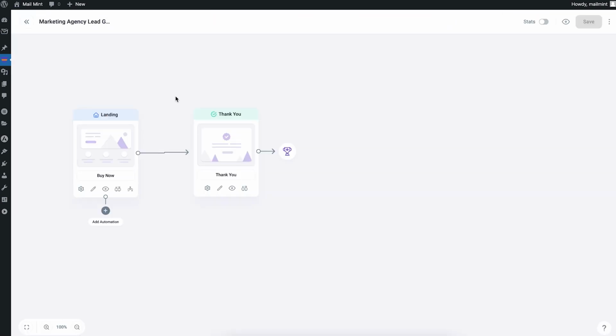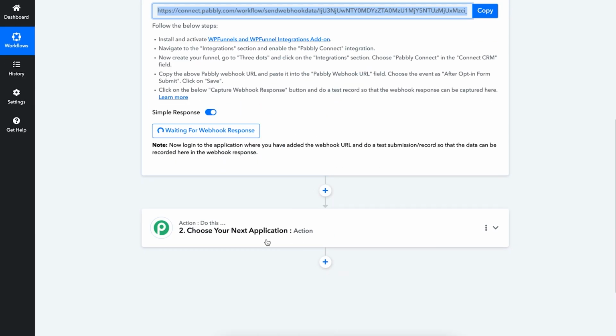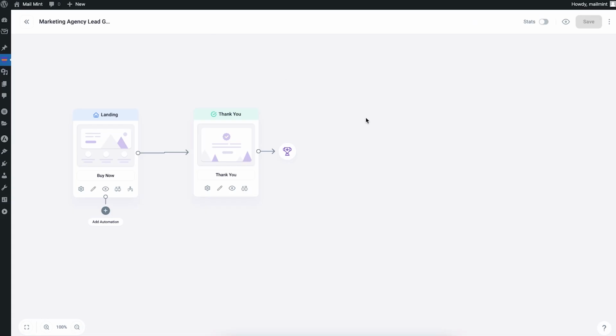What will happen is now whenever someone will submit the opt-in form, the data will be sent out to Pabbly, and then in Pabbly, I can then configure more workflows however I want. So let's say I want to send the data to Keap. I will be choosing the application Keap over here, and then choosing the workflow to follow through on what will happen next. Okay, so that's it. That's how easily you can use Pabbly Connect with WPFunnels.